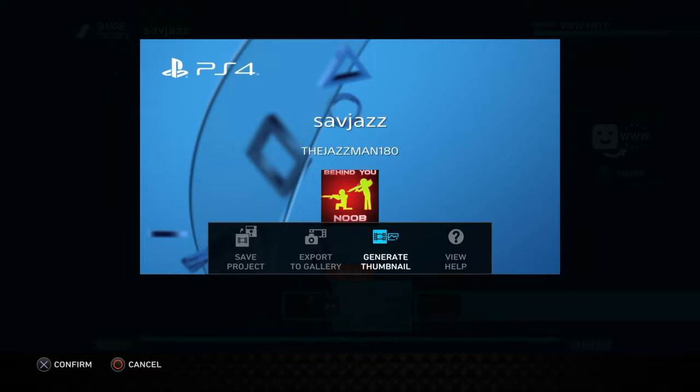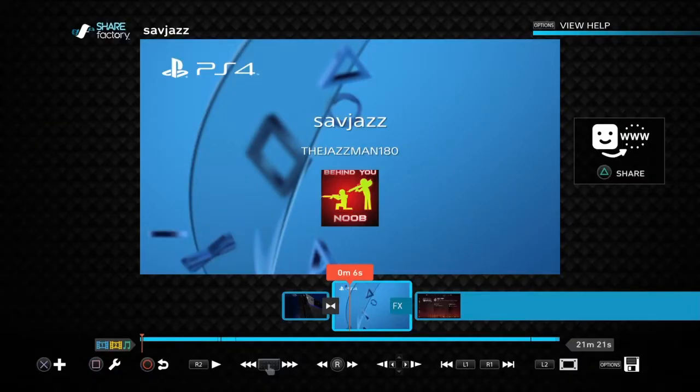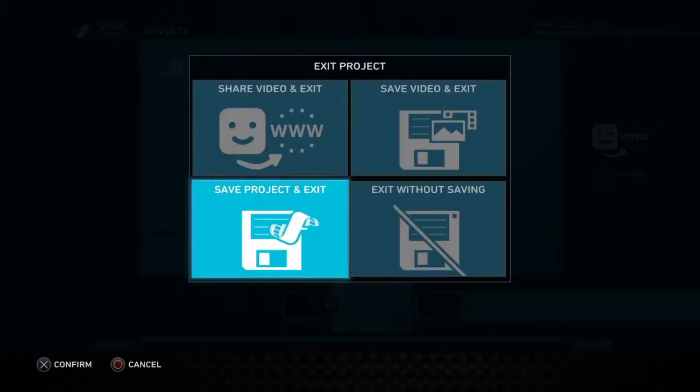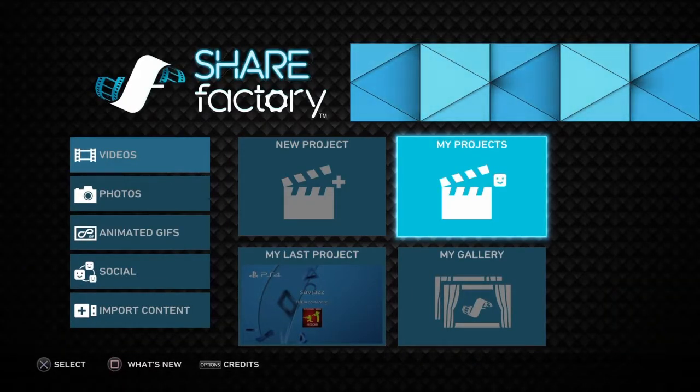So if I hit generate thumbnail, what I see on screen now on top is basically going to be the thumbnail for this project. So this is going to be project Savjazz, and it's going to show it exactly like this. So let's generate one, thumbnail generated, and what we'll do is we'll back out. I usually use, let's say here, options, save project. So the project is saved, and we'll back out. I'll go without saving because we already saved it just to show you.